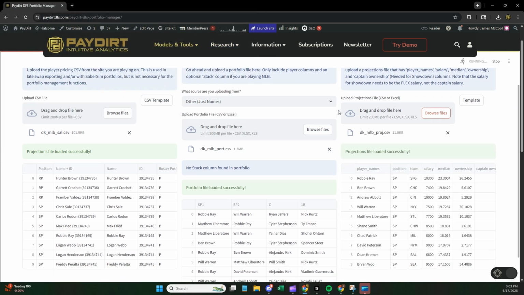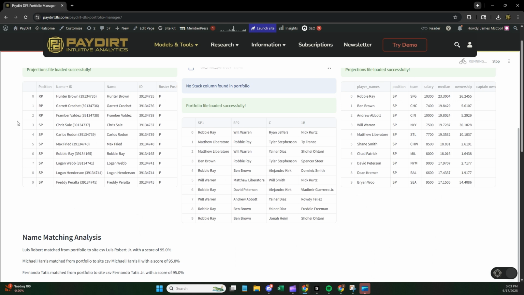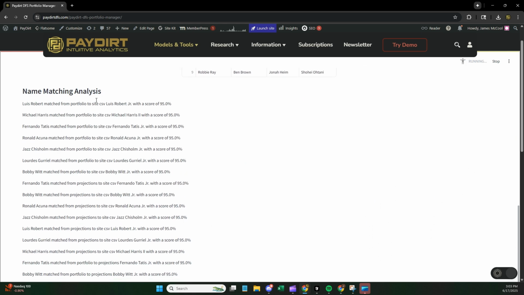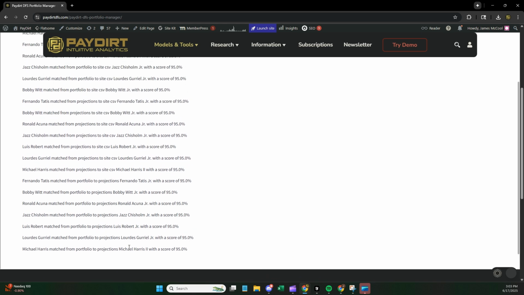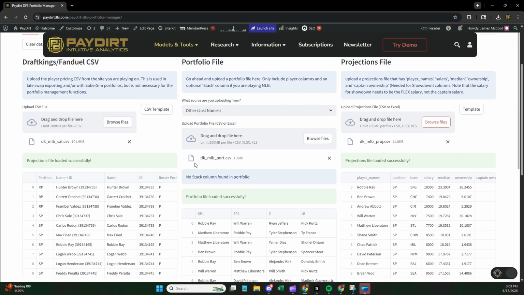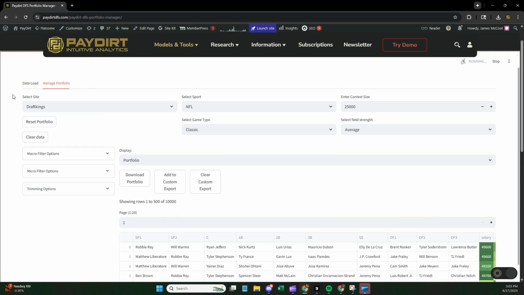One of the things that I did today was change up the way that name matching works. You can see the name matching is going down here and saying some things. The portfolio to the site CSV is one set. The projection to the site CSV is another set. And then the portfolio to the projections is the third set. So it's just making sure that names are consistent across each one.